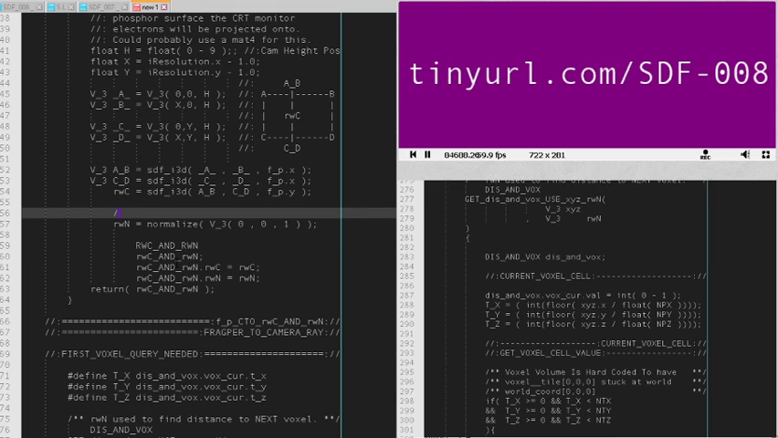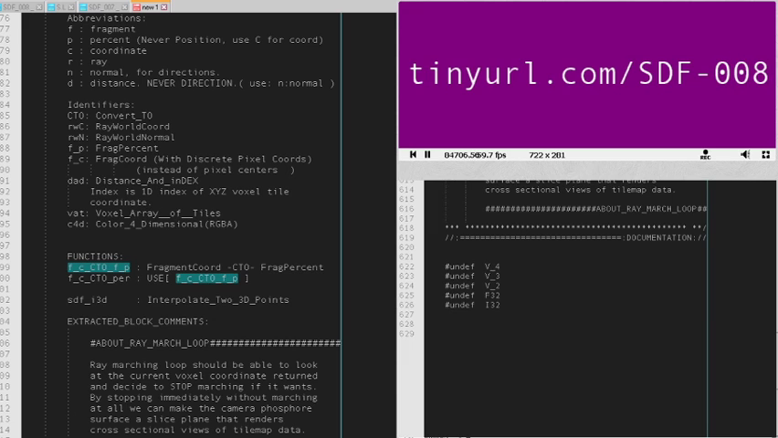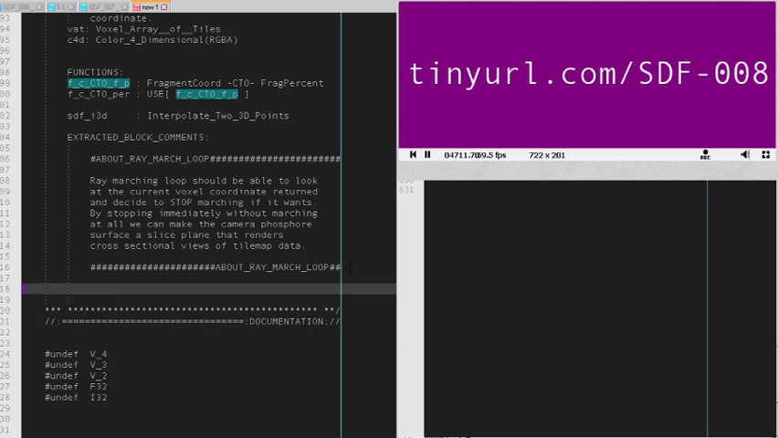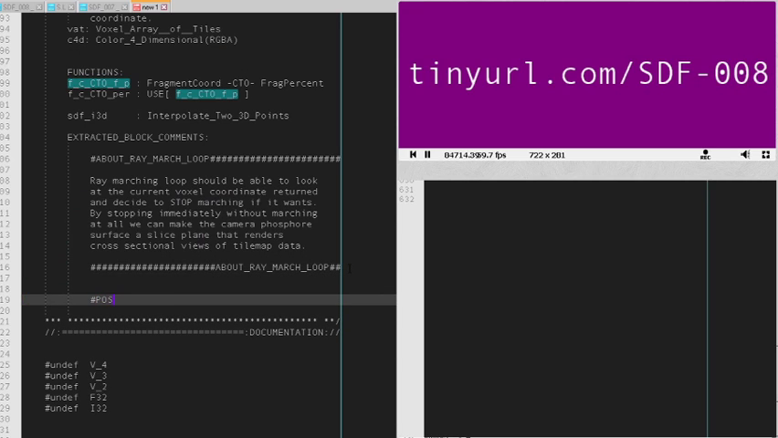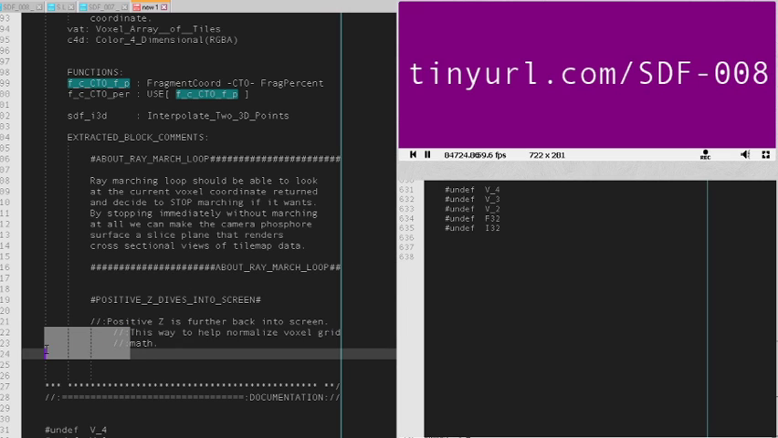Okay, so what we'll do is positive Z moves, positive Z dives into screen, right? And that's kind of like, maybe not a technical term, but it's enough for me to know what that means, right? So when we look at extracted block comments here, we can extract that and say positive Z dives into screen, right? We can take that comment, and then we can just paste the original text for that.